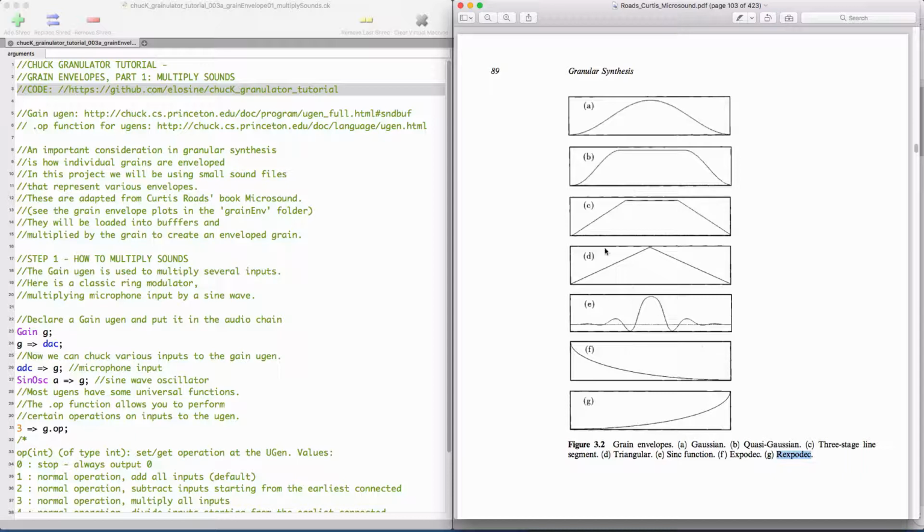What we're going to do is read through these sound files and then multiply this envelope by the actual piece of sound that we want to play back. So we create these little enveloped grains of sound. So the first step is really learning how to multiply two audio files together.